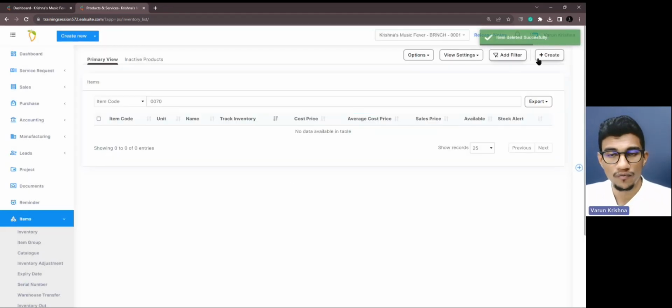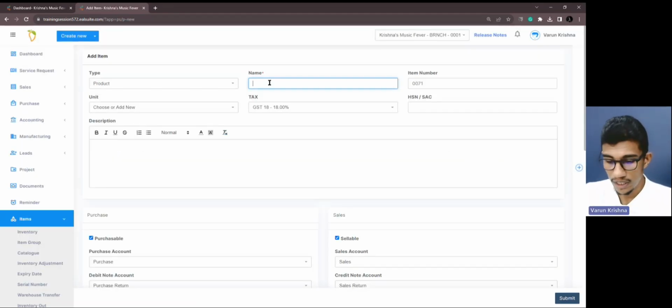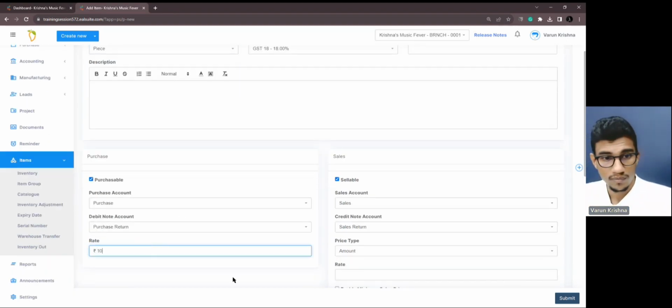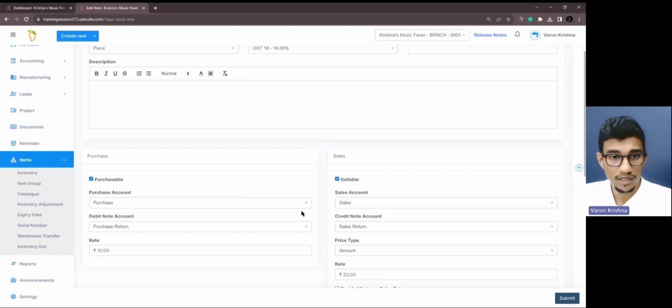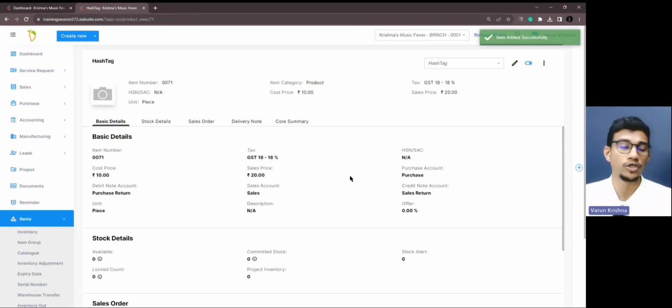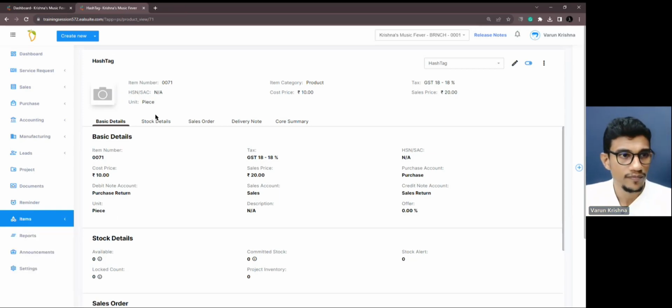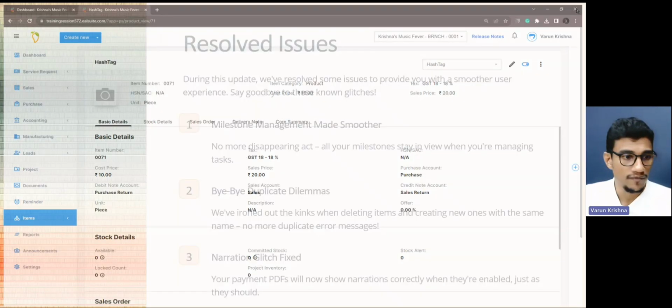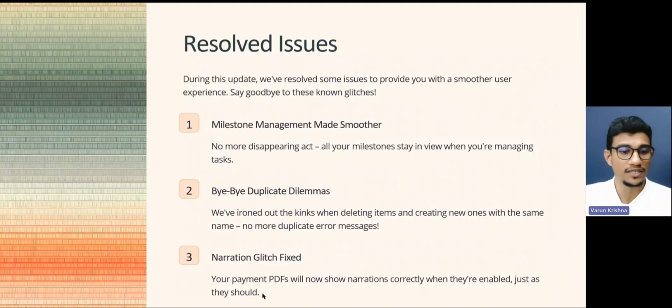There was an issue when I again create an item with the same name. Hashtag, no change in the format in which I created it. I'm going to put the unit as piece itself. We can easily create this. No issues while creating the item with the same name which we have already created, deleted, then again recreated. Earlier there was an error message being shown. So that's another thing. Another resolved issue. And finally, we have a narration glitch fixed.